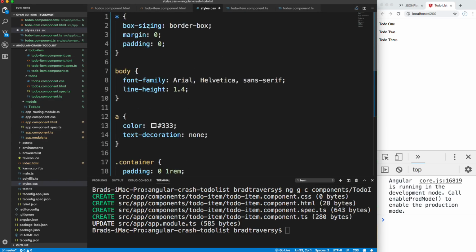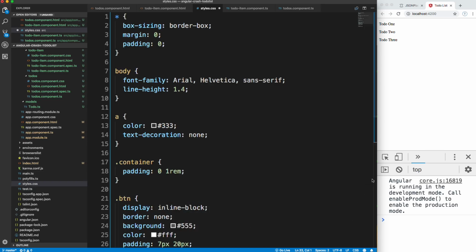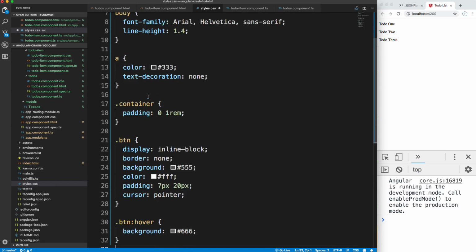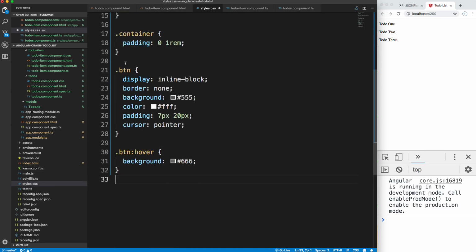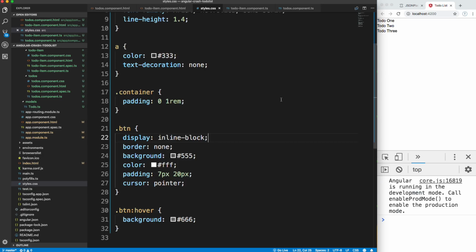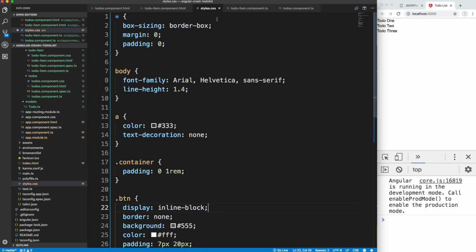It's just basically a reset to reset the margin and padding, Arial font, link color, and a button class for the add form or the add to do button. So I'm going to save that. Okay, just change the style up a little bit.